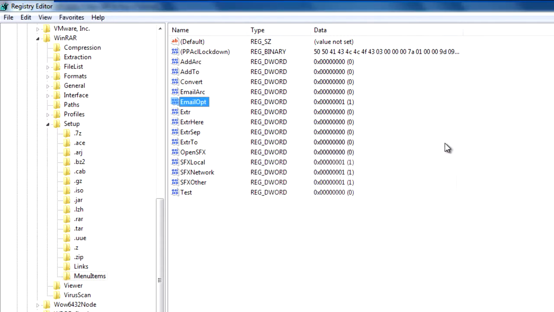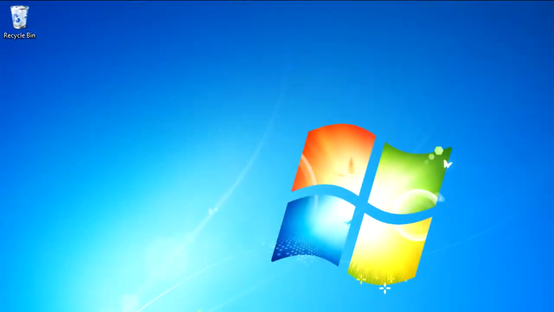That's how incredibly easy it is for you to use PolicyPak and manage and lock down WinRar as well as tons of your other desktop applications.